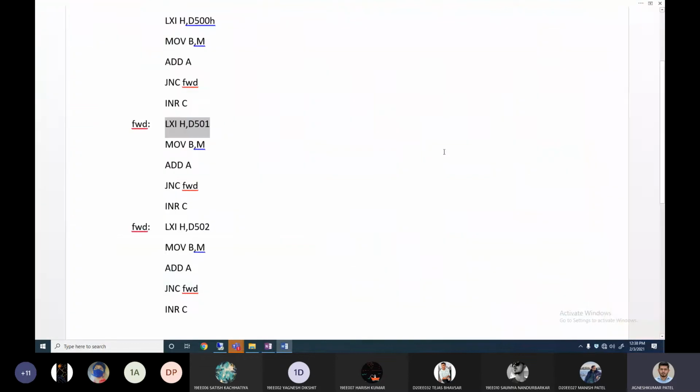So instead of this LXI, if I write INX H, will it work? Will it work or not? What will happen here? D501 will automatically be available. Same way, I can replace this and I can write INX H over here again.